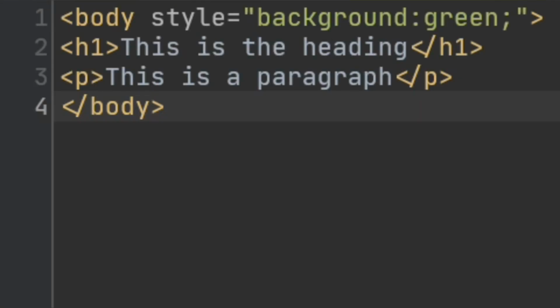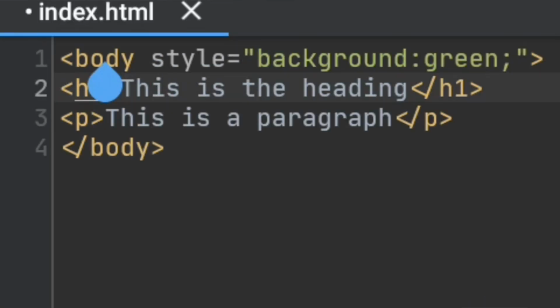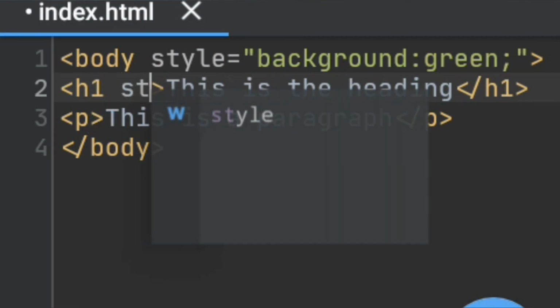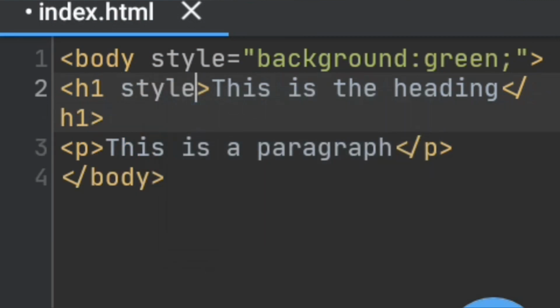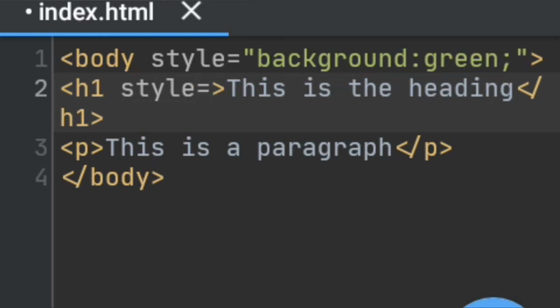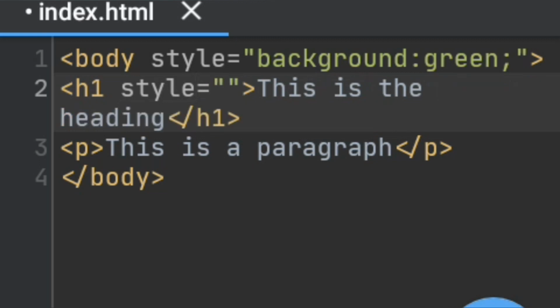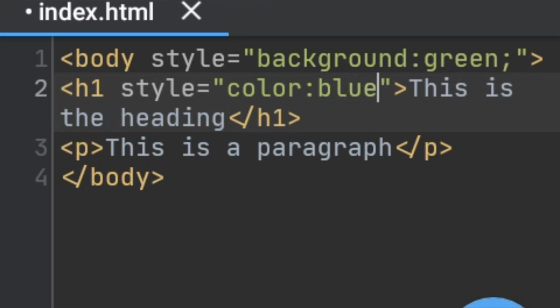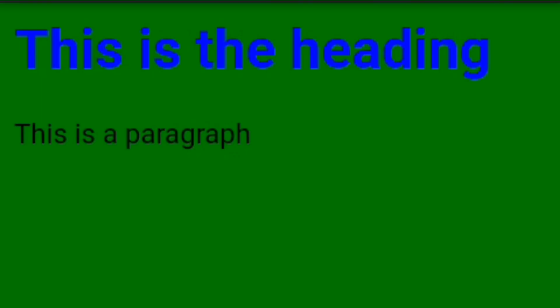Now let's go ahead and change our color. For our heading, let's change the color. Let's say style, and the property you want to set is color, and let's change our color to blue. Now let's see if this works. Wow, our heading is now in color blue.